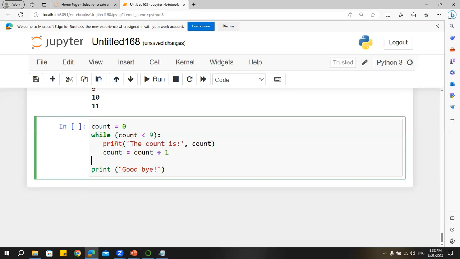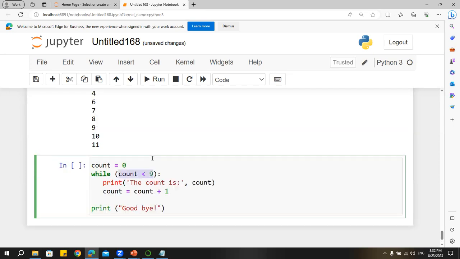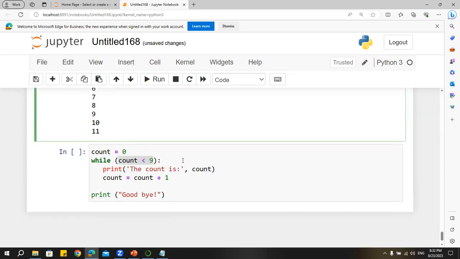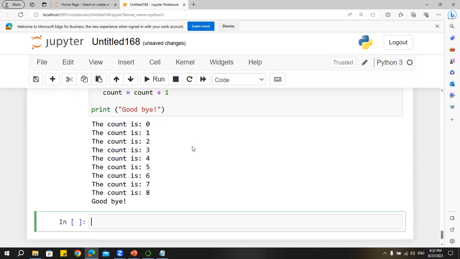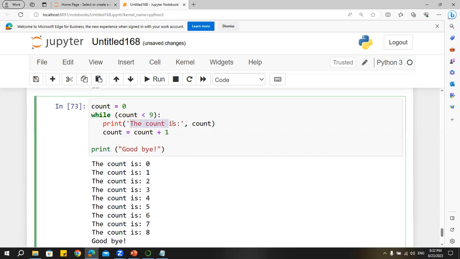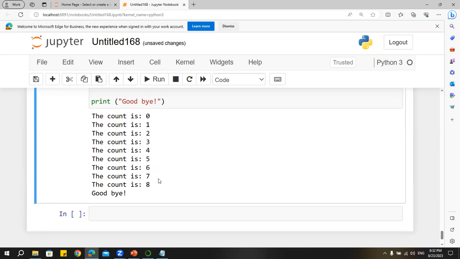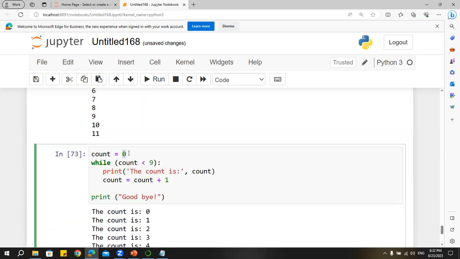I have this while the count is less than 9. I've used the same thing here: i is less than or equal to 10. The same thing. If I run this, it says count, as I've given the statement here. The count is 0 to 8. Why? Because it is starting with 0.